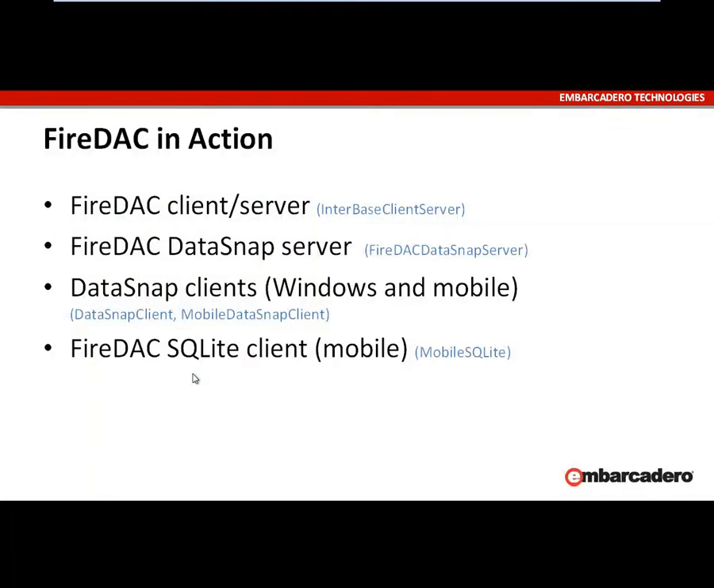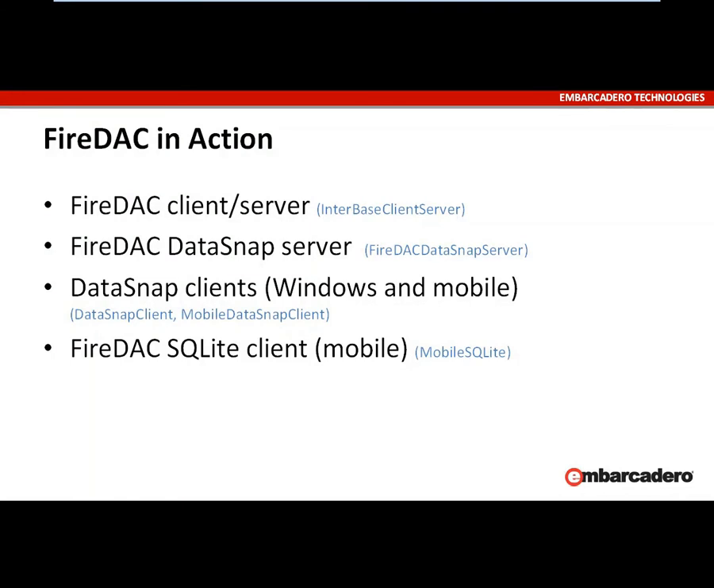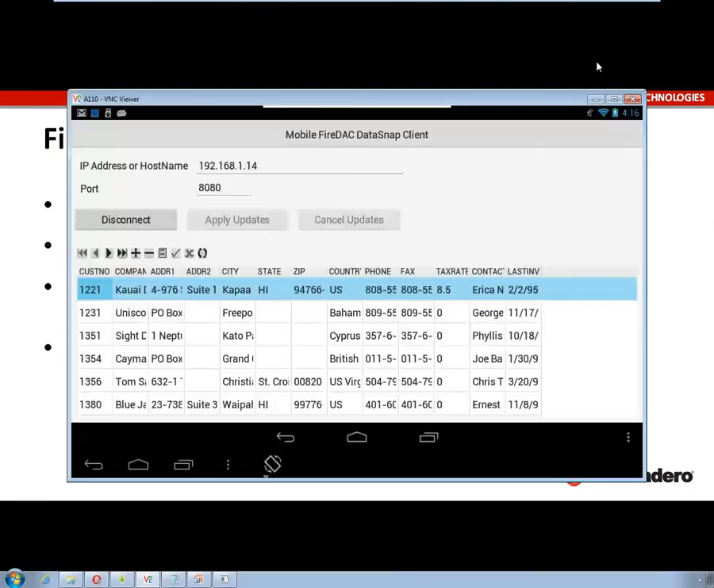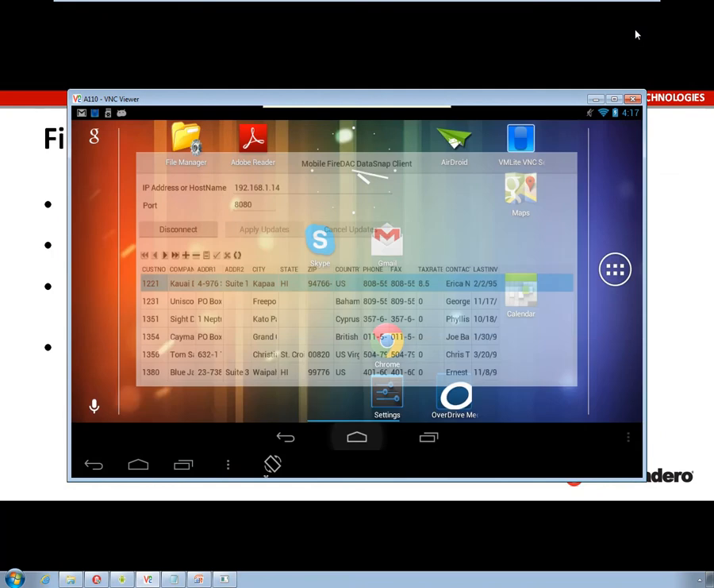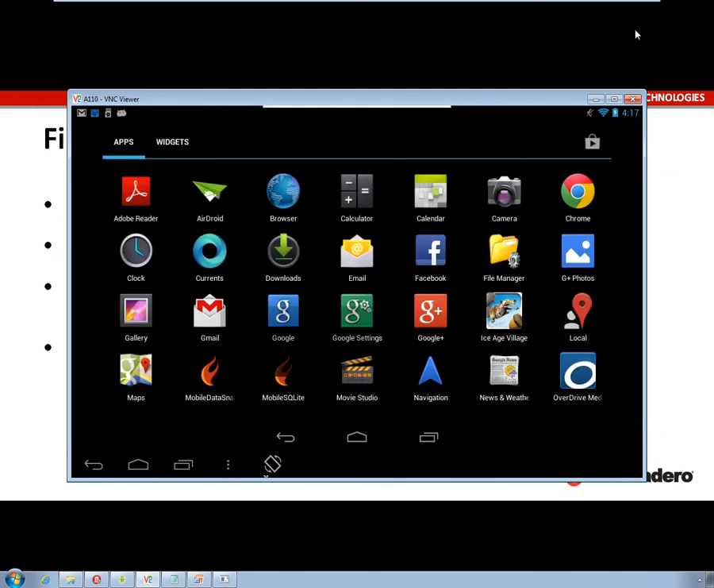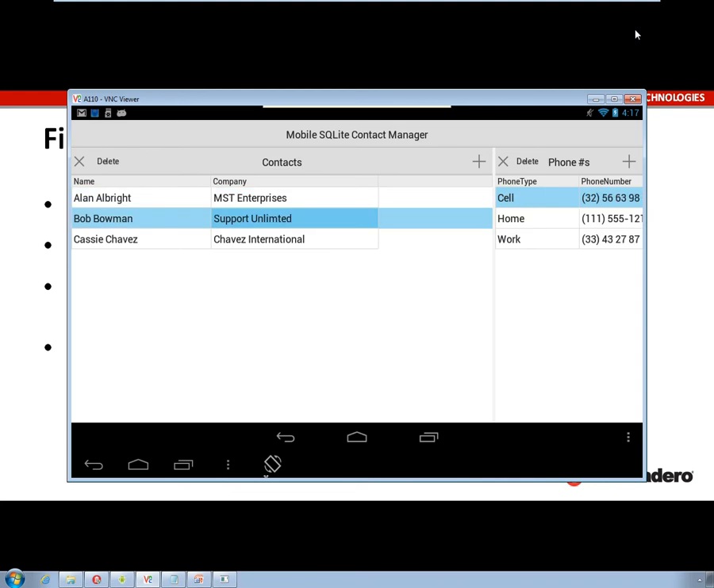My final project is a FireDAC client that uses the SQLite database on the mobile platform. So let's go back over to VNC Viewer and let me go to that application. I have previously deployed it. Now I'm not going to deploy it again right now because when it actually is first created, it builds a database using SQLite so long as the files don't already exist.